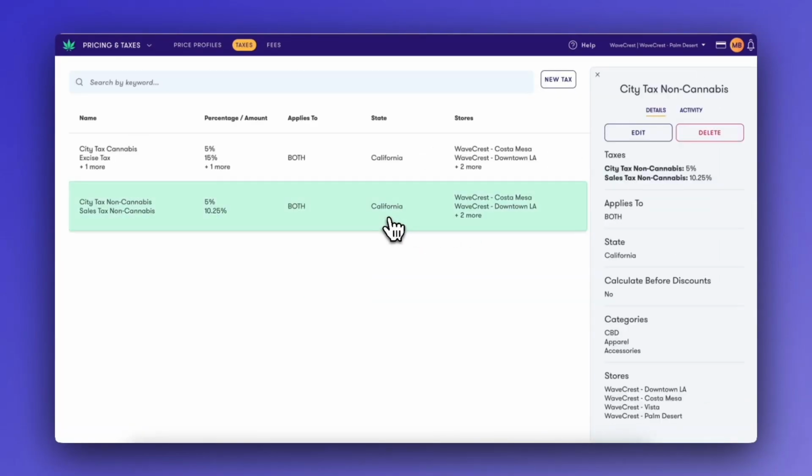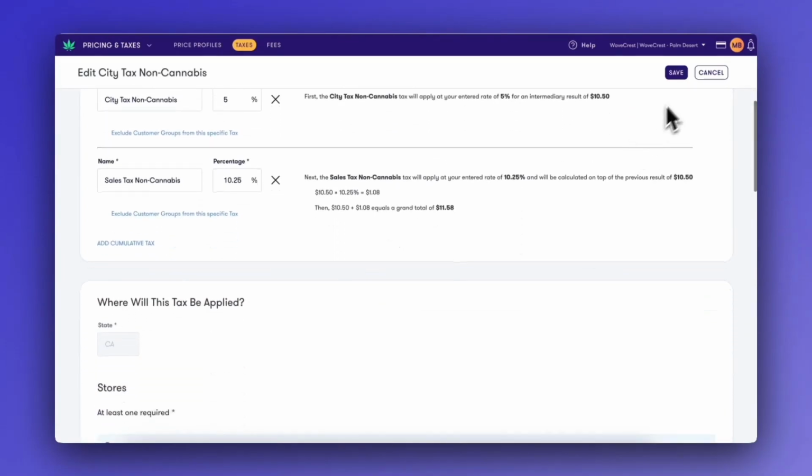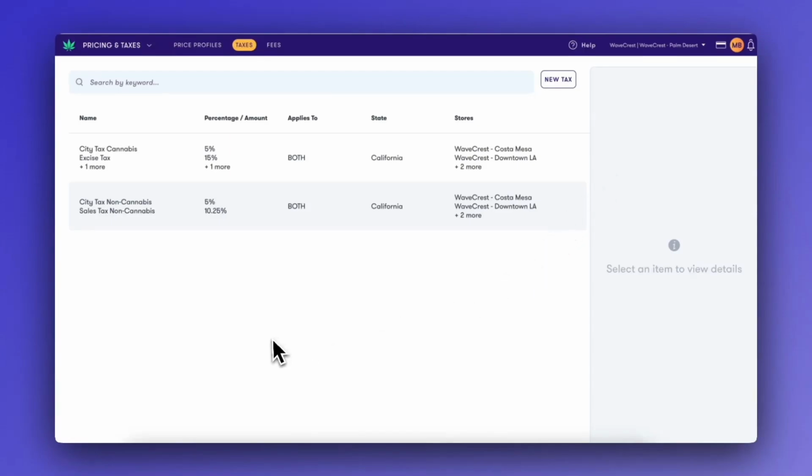If you ever need to update a tax, no problem. Just click on the tax and hit Edit. Make your changes and save. Quick heads up, not everyone on your team should be touching this taxes menu. Only folks with the right permissions, usually managers or accountants, should have that access.